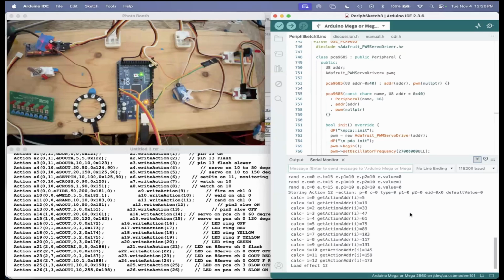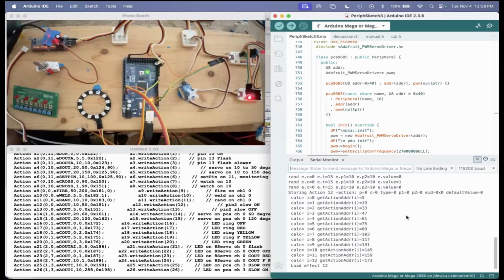So that sort of shows you that you can get all those effects through I squared C to a bunch of different peripherals. And I will continue to add to the peripheral key.